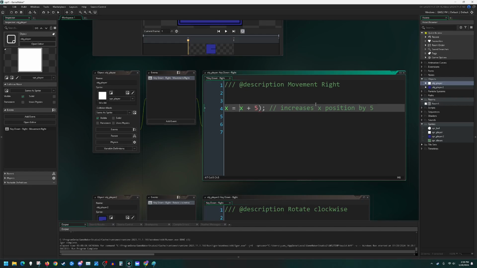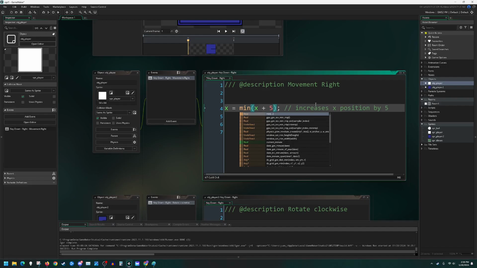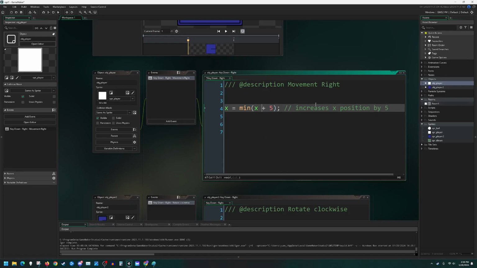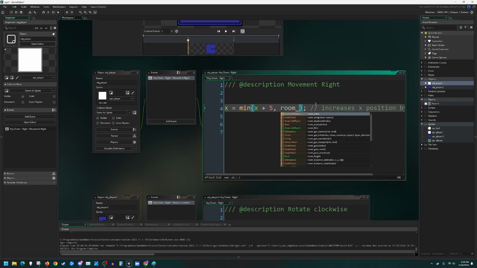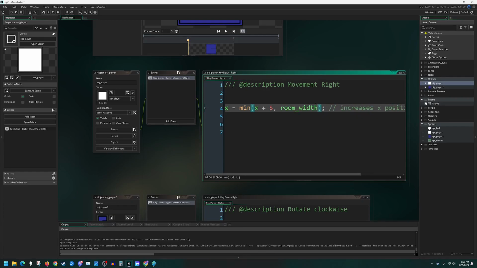I'm going to put parentheses around here, and I'm going to call a function, min. Min specifies it will only take the smaller of these two numbers. So I'm going to take the smaller of the two numbers of x plus 5, or whatever your distance, speed, change in movement is, or room_width. This means that our x value will be the smaller of these two, either whatever it's shifting over to, or the width of our room. This will ensure that it will never go past our room's width.